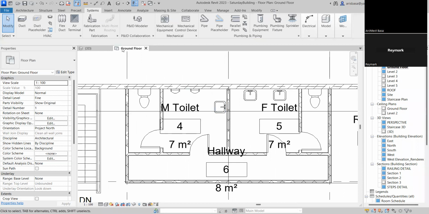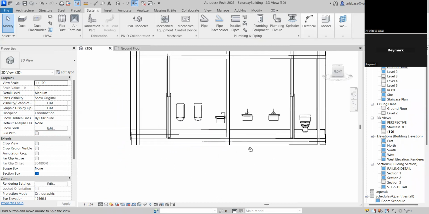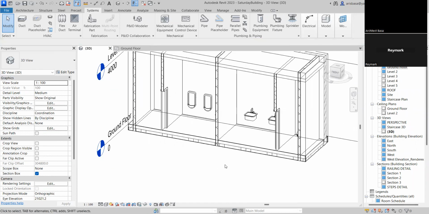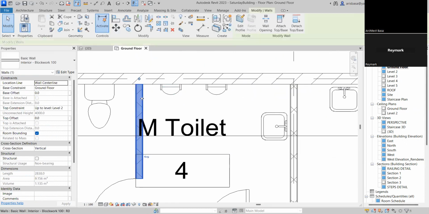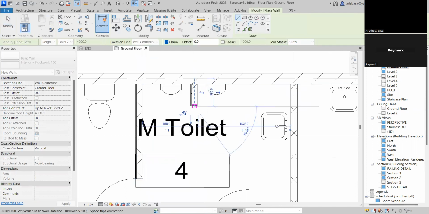Okay, so we all have now our fixtures, okay? So by special request, to avoid the same story that I'm having, let's put a wall here, okay? For privacy issue. Let's create a similar one, and let's put a small wall here, maybe like that, okay?